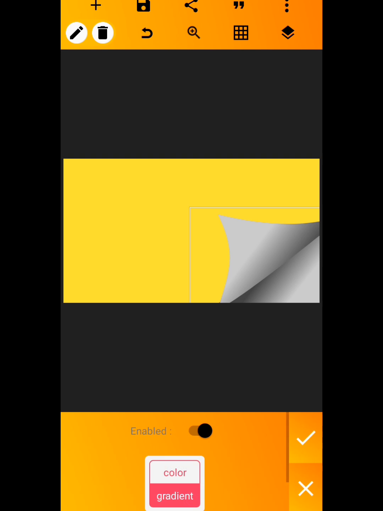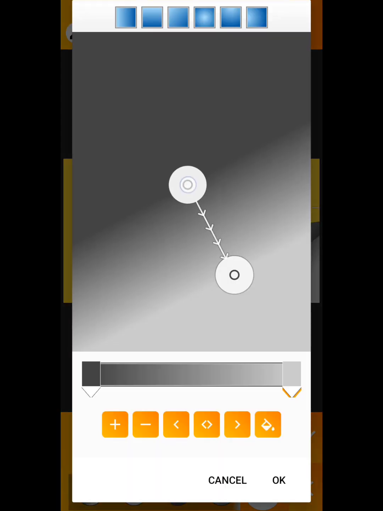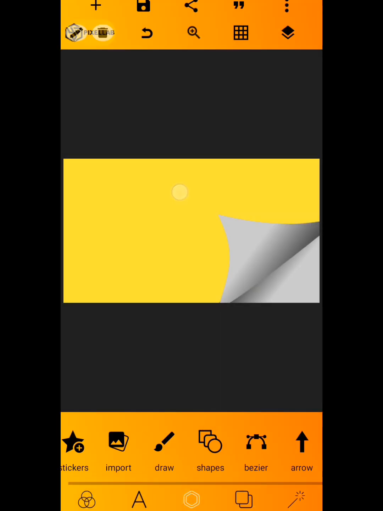Let me go to color. I think I still need to adjust the gradient a little. Let me adjust it like this. Then let me check. Yeah, it's fine. Can you see it? Can you see how realistic it is?